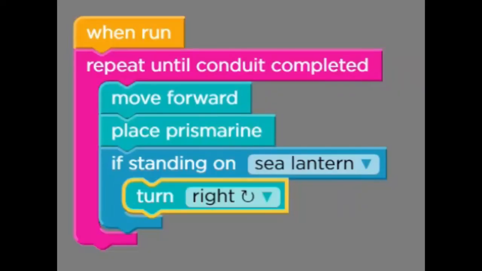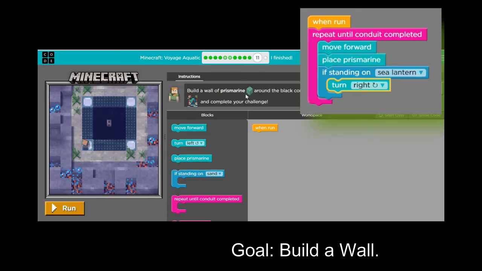Puzzle 12 is just basically create your own little garden. So challenge 11 is make a wall around the square. That is the objective. There are some other instructions, but okay, so we want to repeat the conduit until, and we move forward and place prismarine. If standing on the sea lantern, we turn right. So basically you're just making that little square surrounding the square in the middle of your screen.